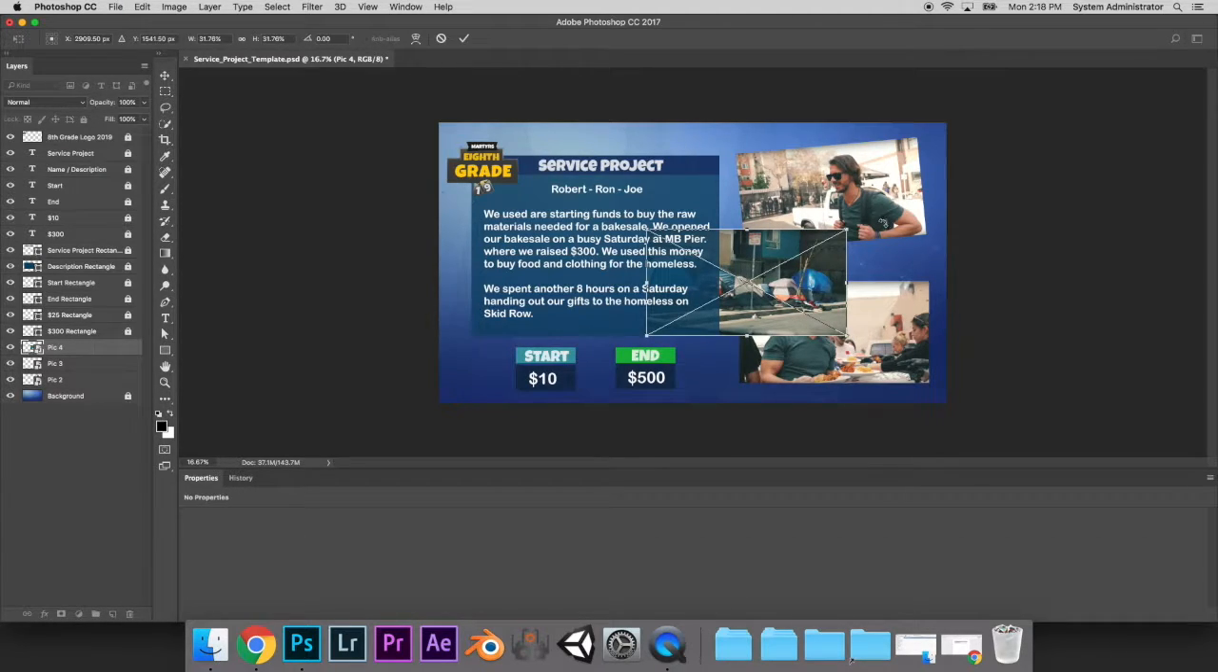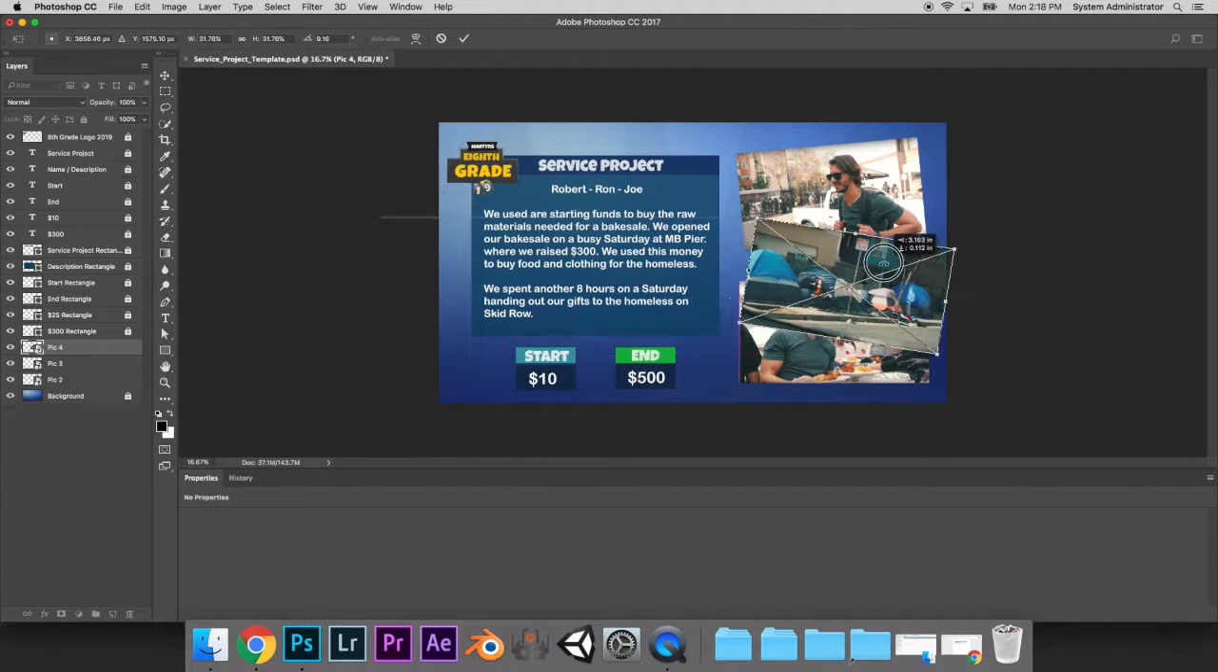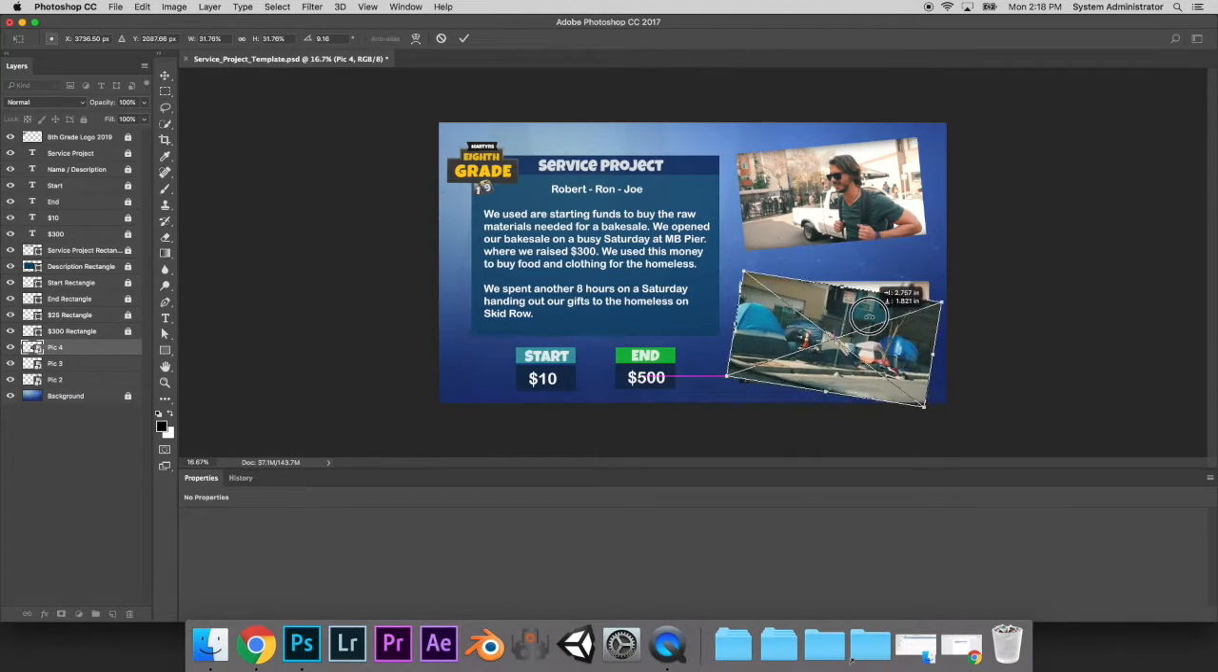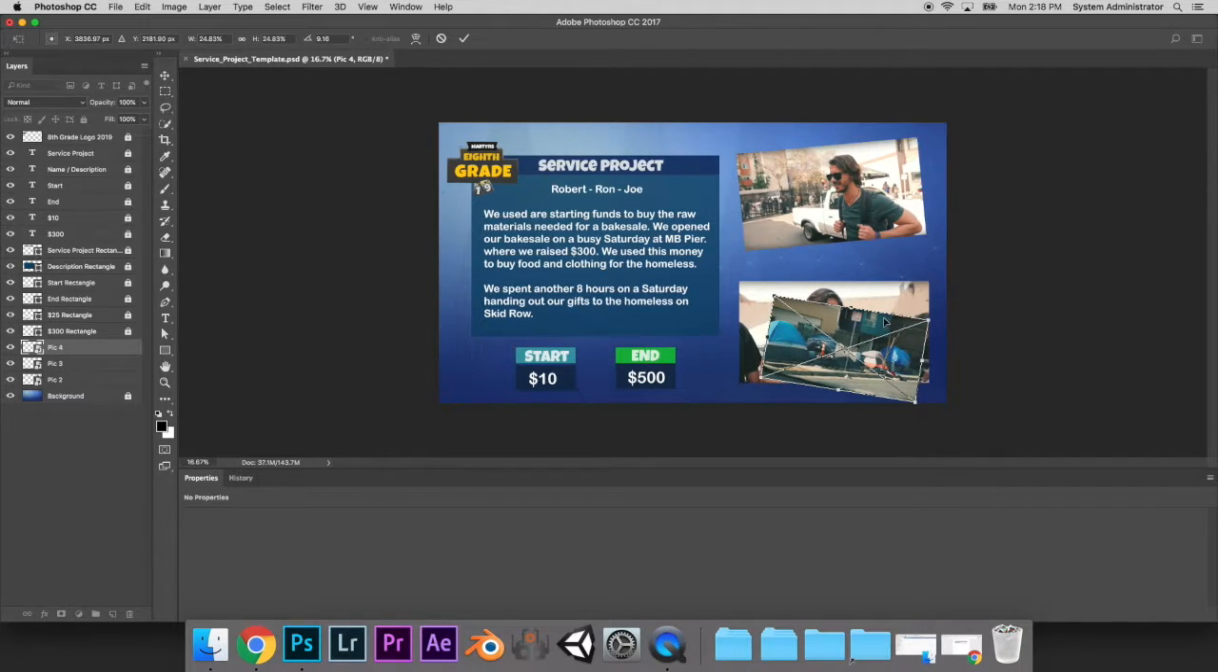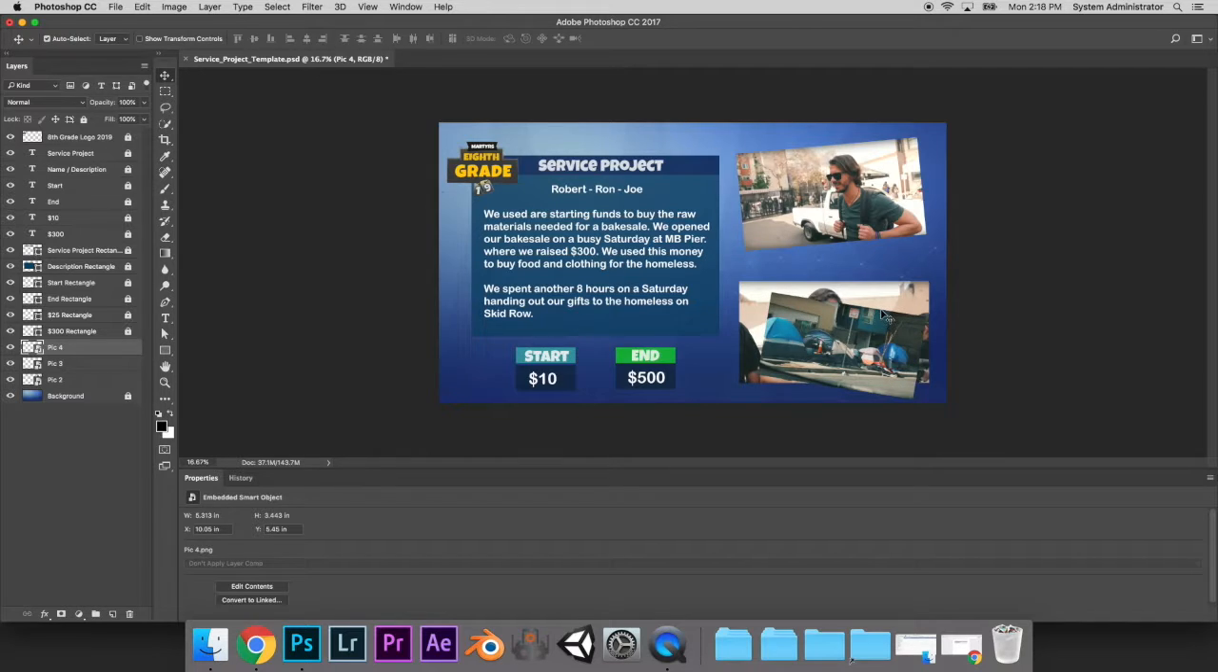Command T. Do the same thing. Maybe I'm going to rotate it a little this way. Let's bring it in. I want to put that one at the bottom. Maybe make it a little bit smaller. Good. Just like that. Return to place.